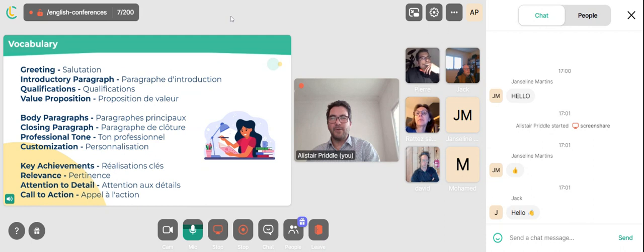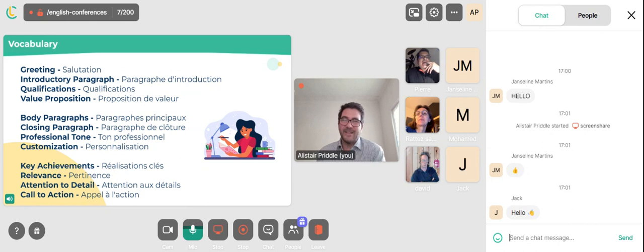So we've got some vocabulary words here. I'm going to read through the list a couple of times. So have a listen and read the translations as we go. Greeting, introductory paragraph, qualifications, value proposition, body paragraphs, closing paragraph, professional tone, customization, key achievements, relevance, attention to detail, call to action.